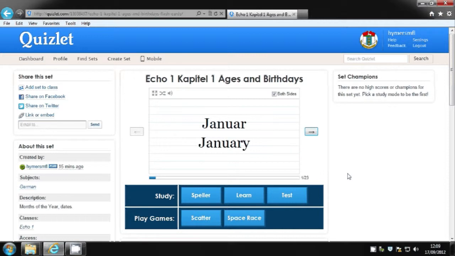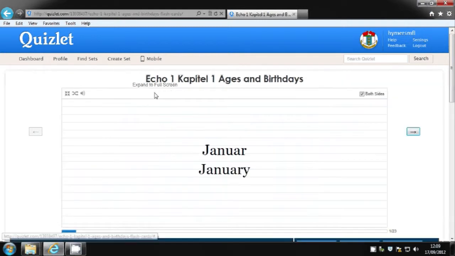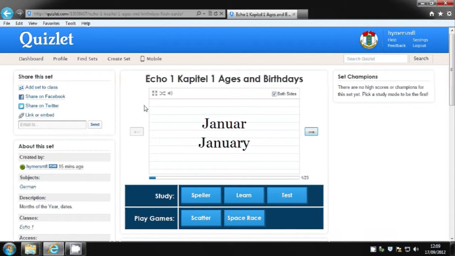So what learning activities are possible now that we've created this set of flashcards? Well, first of all, we have the actual flashcards themselves, which you can see on the screen here. And if you want to make them fill the whole screen, we can do expand to full screen if you have a lot of text on them. If we click on enable audio, it will play both the target language and the English version of them.